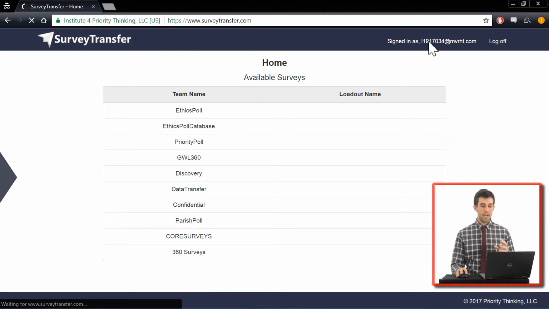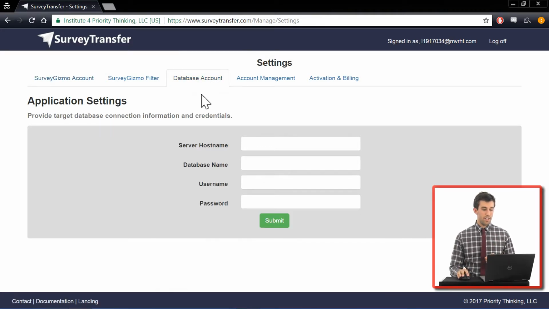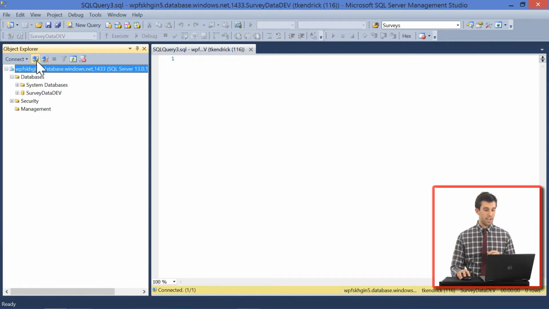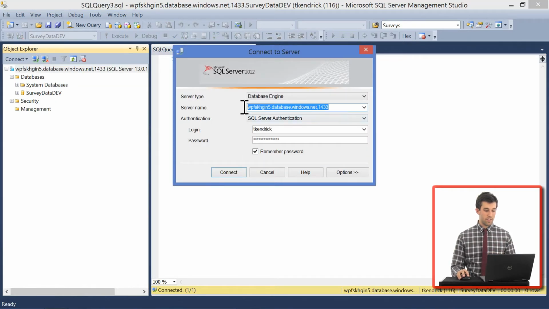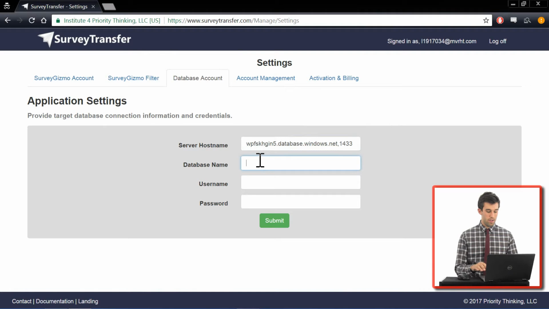And let's head back to the settings page. Now, we also need to configure a database account. So where do we want our survey data to go in our database? So I've partitioned a Windows Azure database, and we can see it here. And I'm just going to view the connection string for that. It's going to need the server name, the database name, and then the login credentials. So let me just grab the server name, put it here. Database name is surveydata.dev, and then the username.